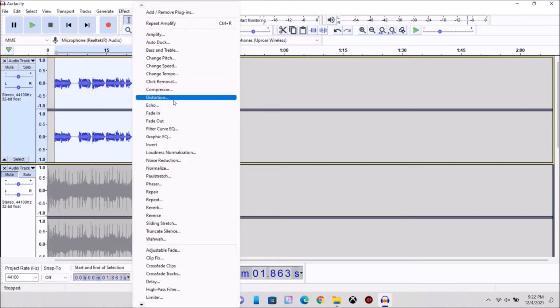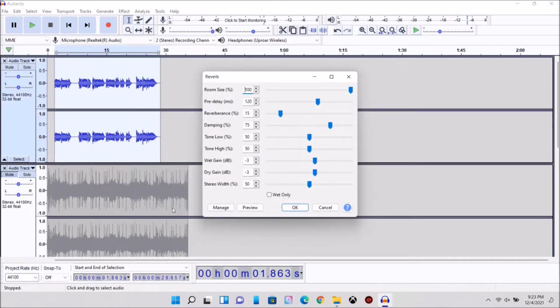Now we're going to go back into Effect again. And I'm going to show you guys how to add some reverb and just kind of show you the differences. So mine's already preset. This is the way I usually keep mine. So the reverb is your main crucial part, but you can make any settings.